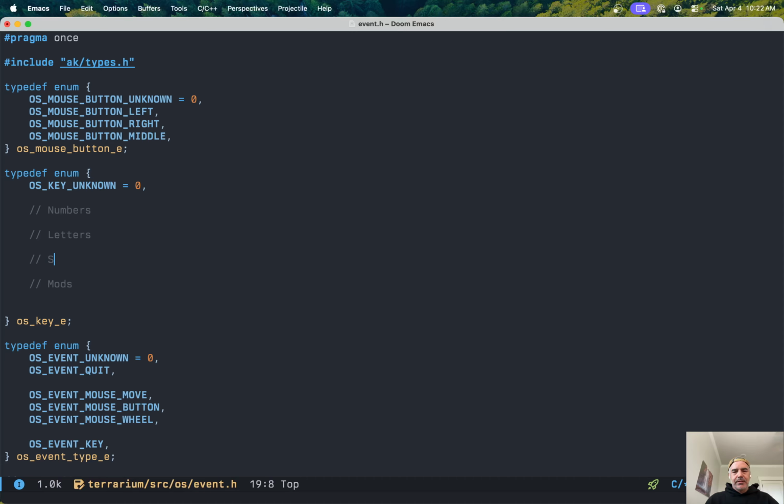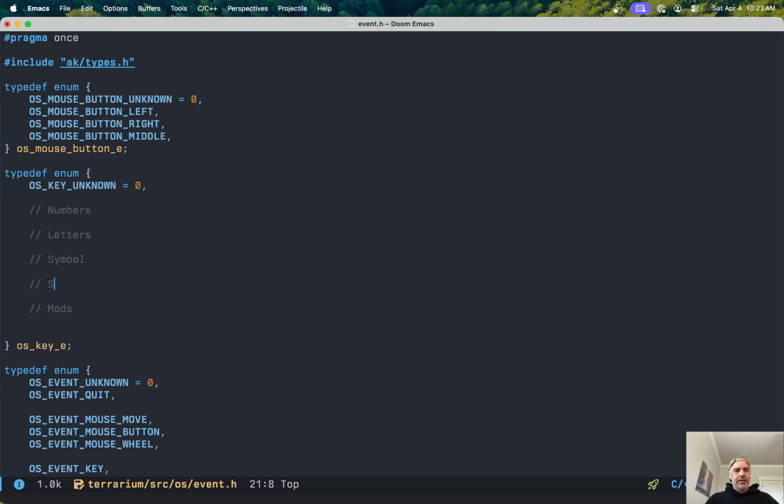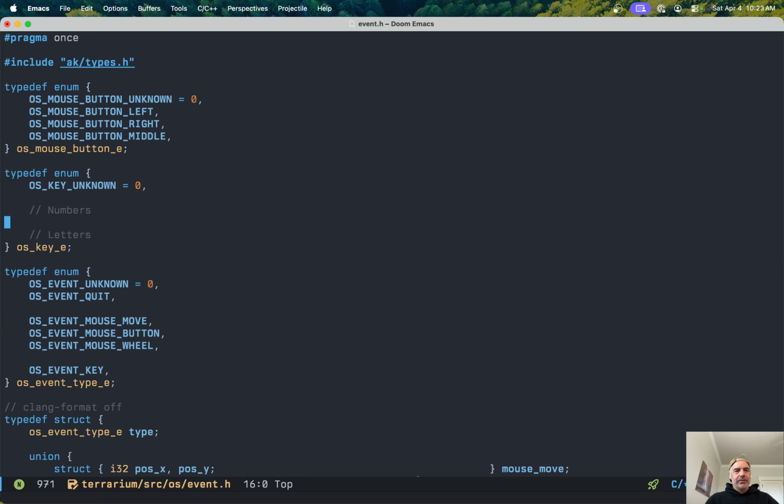I'm just going to say, not special, but symbol key for like backslash, brackets. I don't think I want to do all these. What if we just, let's just make our lives easy and do letters and numbers.